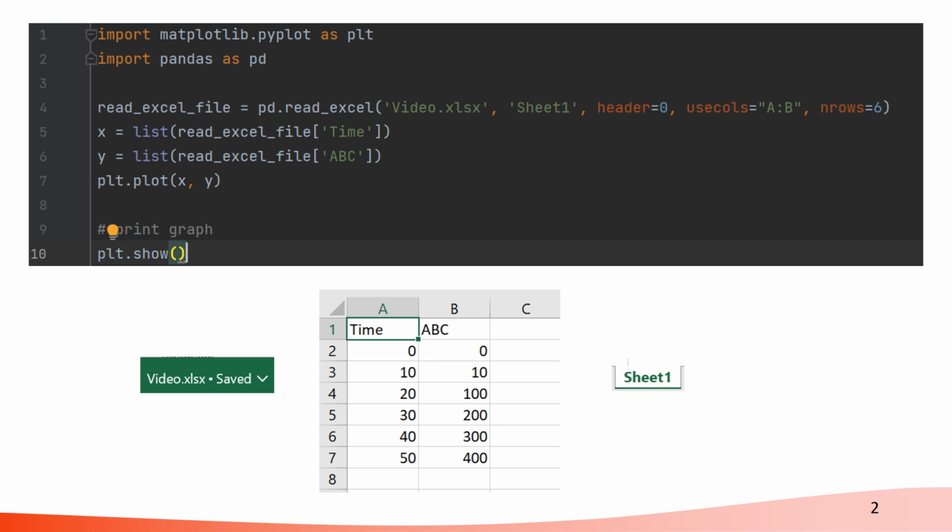And then, what is the header? The header means which row will be read first. If I type header equal to 0, that means it will read the first row first, and so on. If you type header equal to 1, it will read row 2. It depends on your Excel file to see what the value of the header should be. In this case, I just set it as 0, so it will read the first row first.